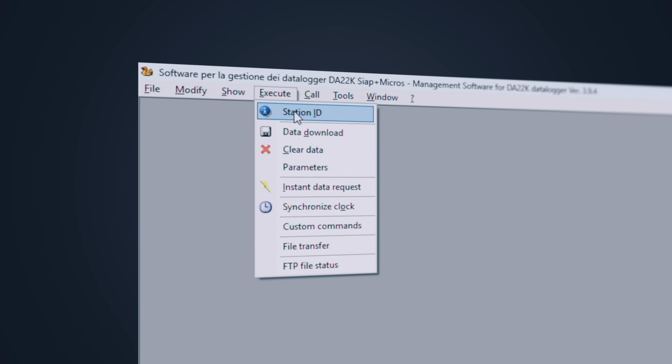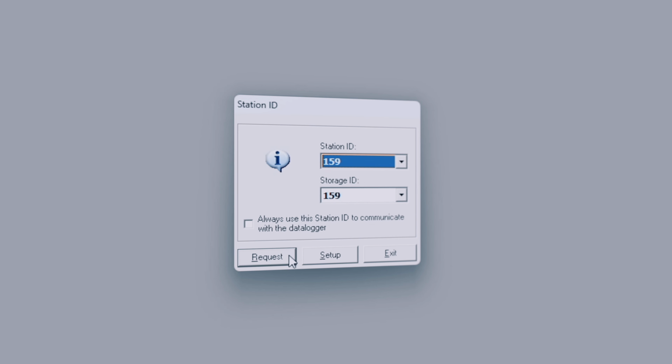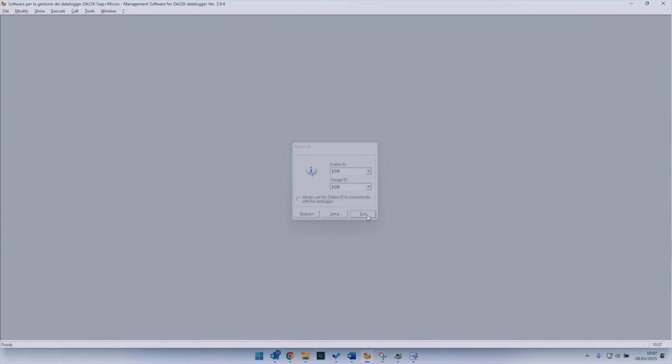To verify the correct connection, access the Execute Station ID function and press the Request button. If the configuration is correct, the data logger will respond with its station identifier, for example, data logger number 159. After confirming the communication, proceed with configuring the device according to the specific needs of the application.